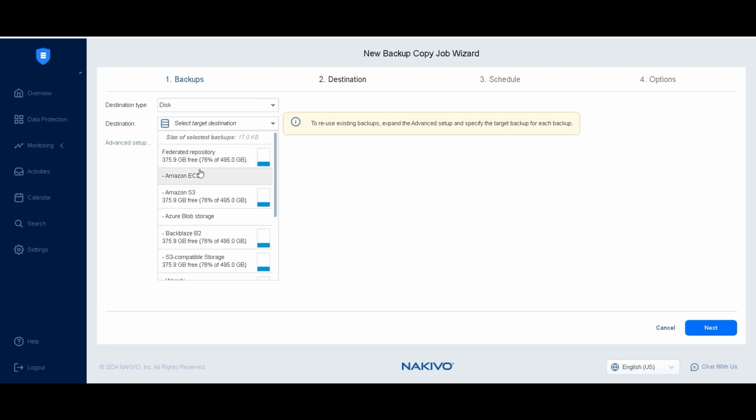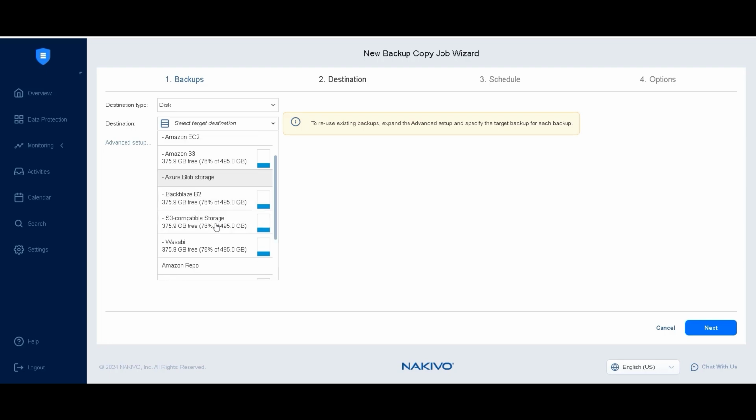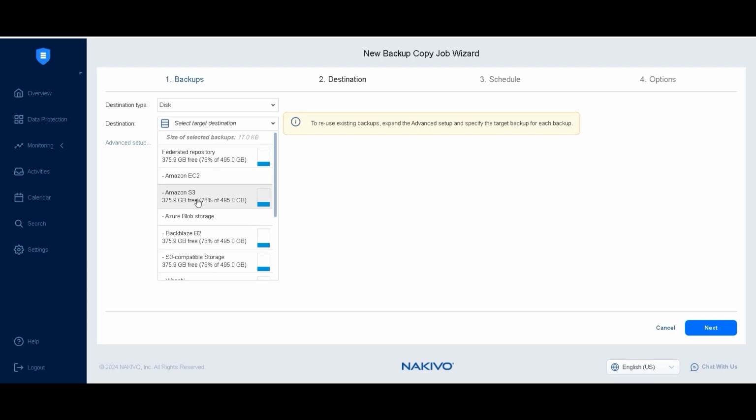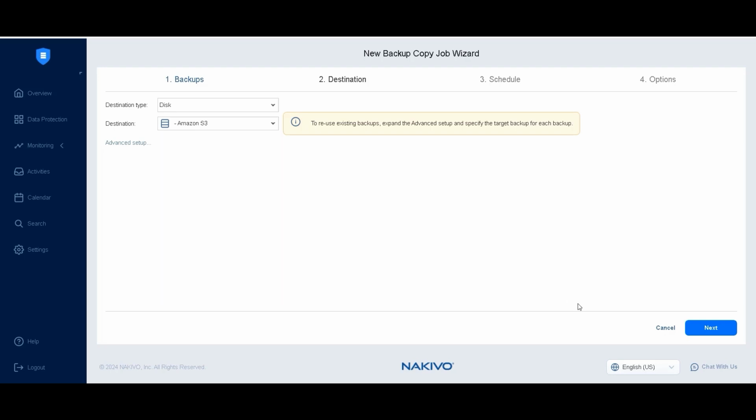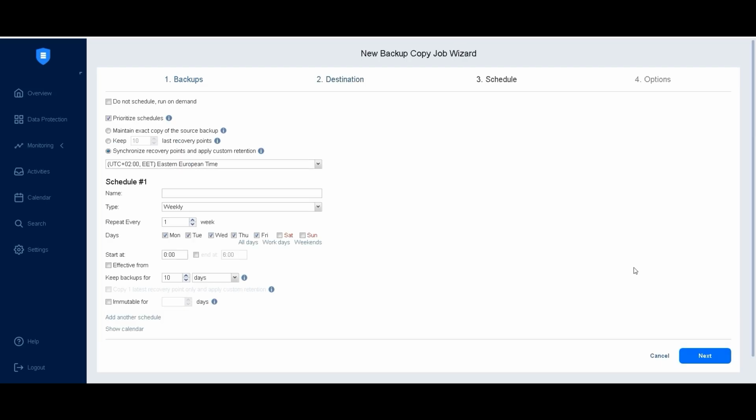I choose disk as the destination type. Note that you can send file share backups to repositories in Amazon EC2, Amazon S3, Azure Blob Storage, Backblaze B2, Wasabi and other S3 compatible storage that the NAKIVO solution supports. In my case, I choose Amazon S3, and click Next to proceed. At the Schedule step, we can configure a schedule for this backup copy job.